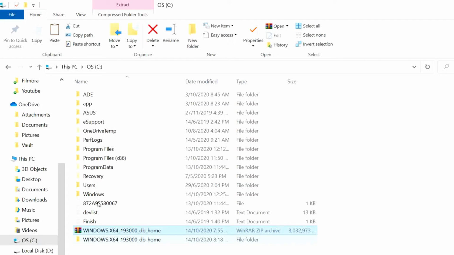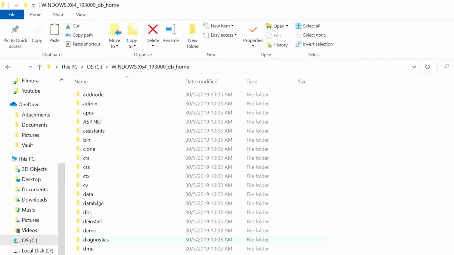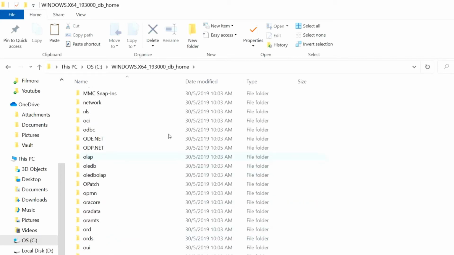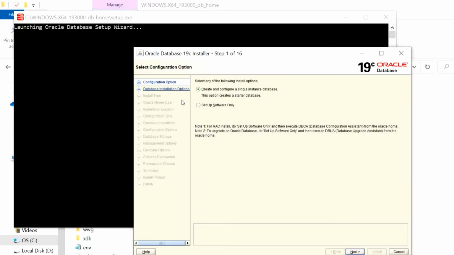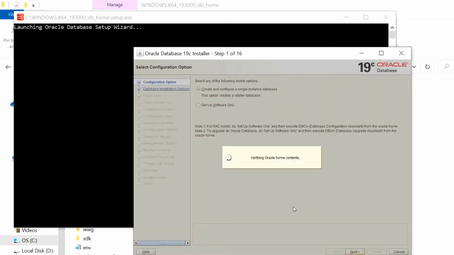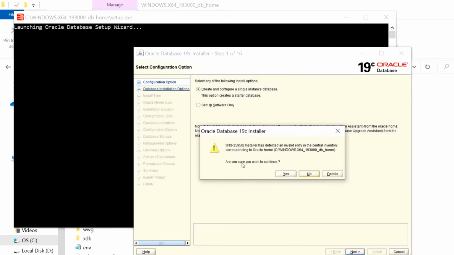The extraction process is now complete, so let's go ahead and install our database. You want to execute this setup file, and we're going to create and configure a single instance database. Hit next. This is saying that I already have an entry in the central inventory file, so I'm going to click yes to continue. If you have a fresh install, you won't get this prompt.